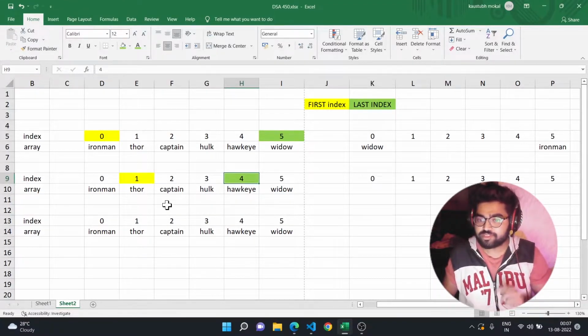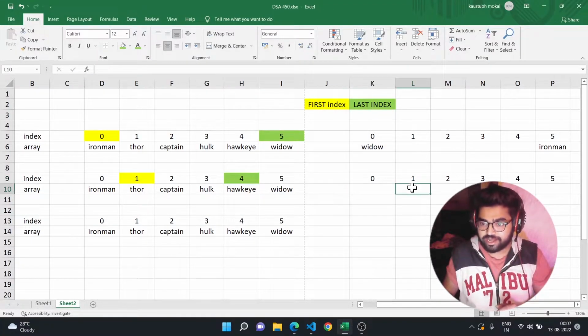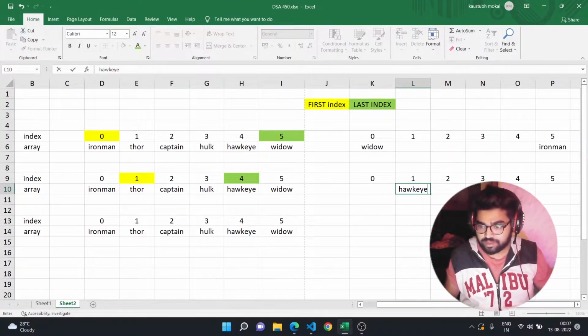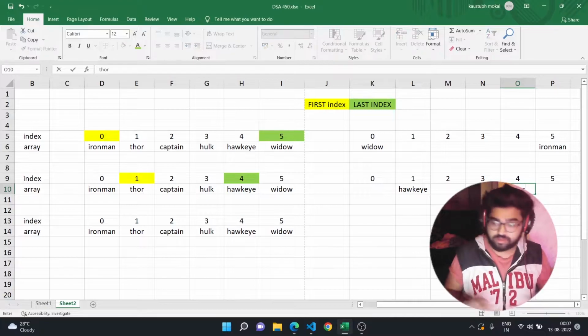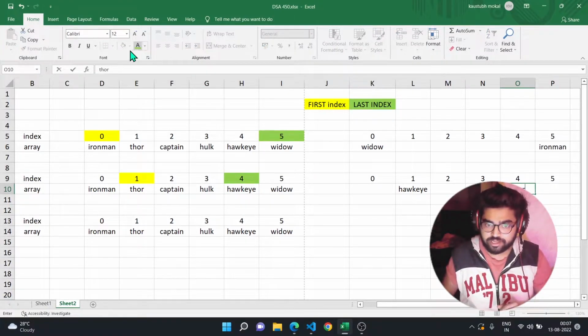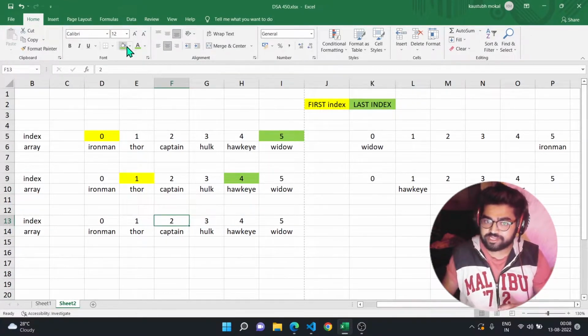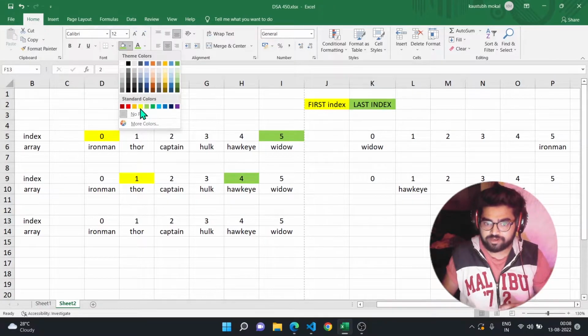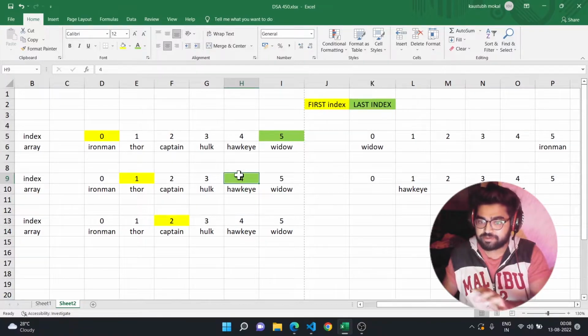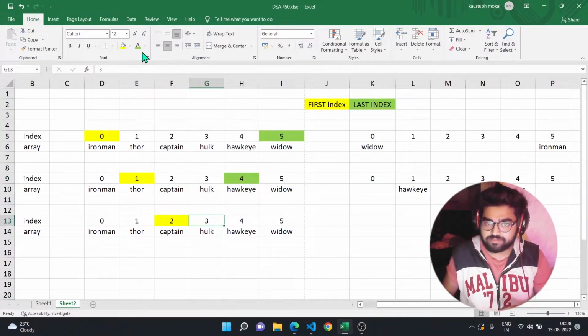Again we'll have to swap the places. That is, at the index 1 we will have Hawkeye and at index 4 we will have Thor. Again in the third iteration we will increment our left index. Previously it was 1, now it will be 2, and we'll decrement our right index. Previously it was 4, now it will be 3.